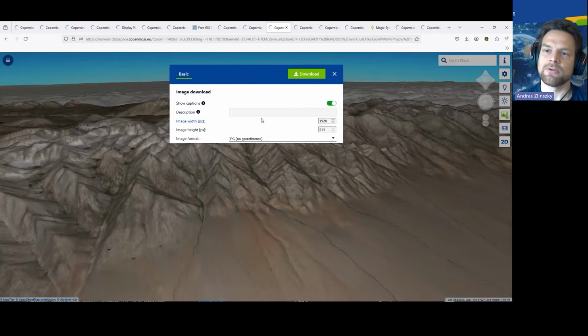It's also possible to download images. We only have the basic download, so the resolution, I mean, it can be tuned here, but the default settings are not particularly detailed. You can select several formats, and you can download various images.